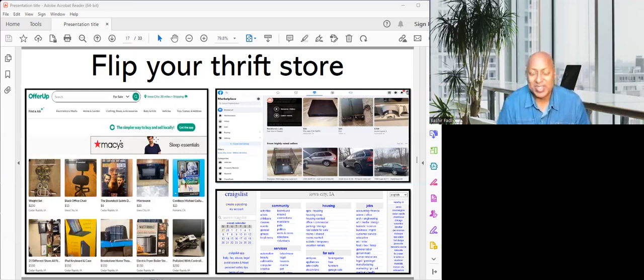I actually know people that make a living by buying off OfferUp and Marketplace and selling back on OfferUp and Marketplace as well. Of course, you can post on all three and whatever else is in your city.